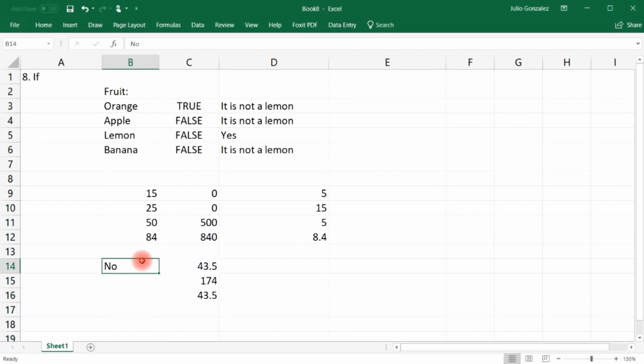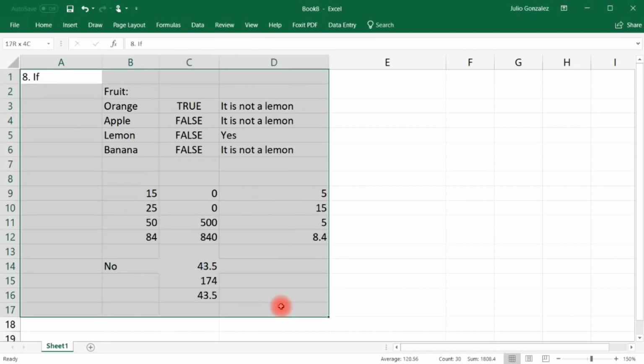And so by changing yes or no, I can basically cause Excel to perform a certain calculation. The calculation if the statement is true, in this case sum, or the calculation if the statement is false, in this case average. And so that's how you can use the if function in Excel.